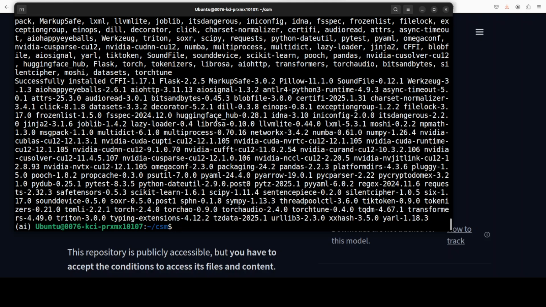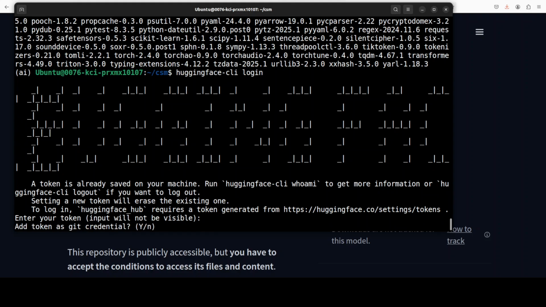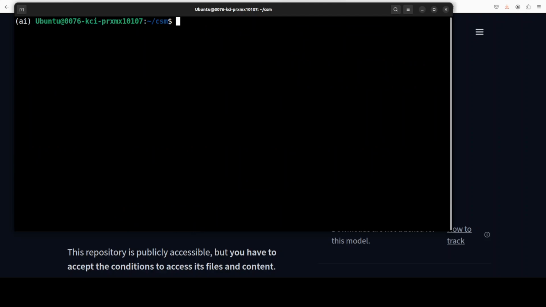And all the prerequisites are done. Next up, we need to log into Hugging Face because we need to download the model from there. And by the way, it's a gated model, so you just have to log into Hugging Face and accept the terms and conditions. And then from your profile in Hugging Face, just grab the read token, which is a free token. And I'm just going to paste that token here. Just press capital Y, and then you can see that I am logged in. So this is the whole installation which we need to do in order to run the model.